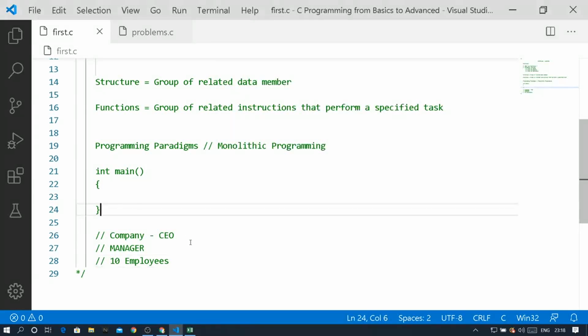Okay, so a company has a CEO, and under the CEO there is a manager, and under the manager 10 employees are there. For example, the CEO is getting a project from some client. So what the CEO is doing is forwarding the project to the manager, and the manager will not be able to do it himself.